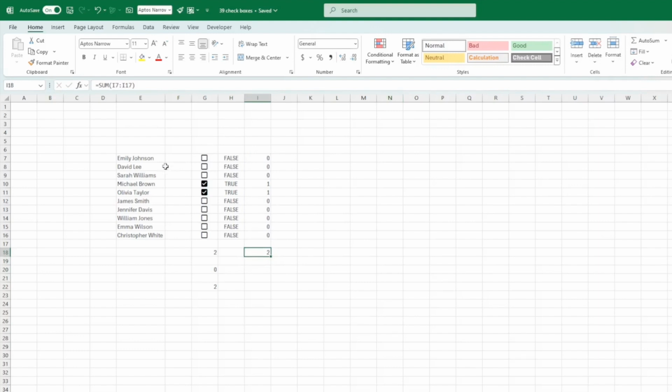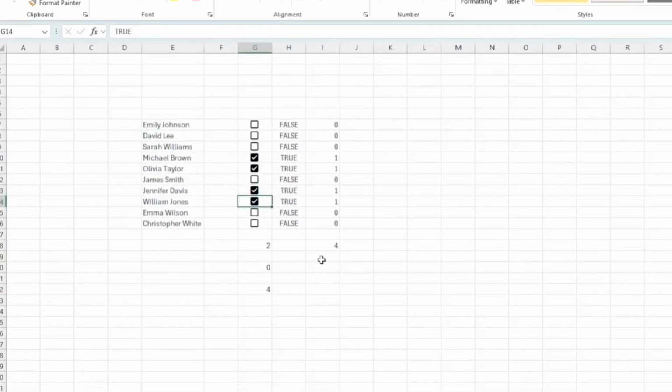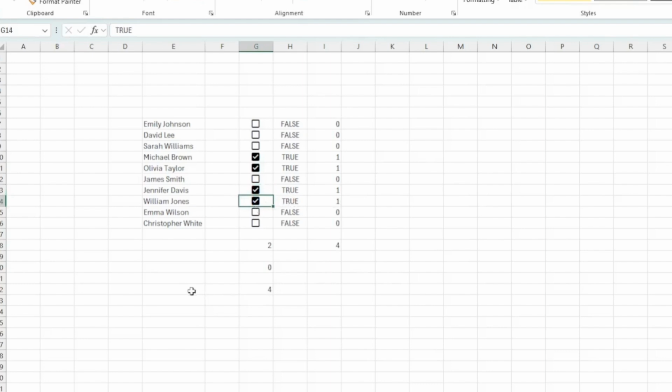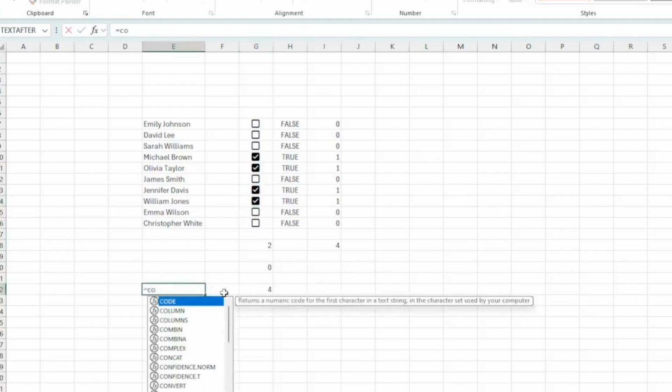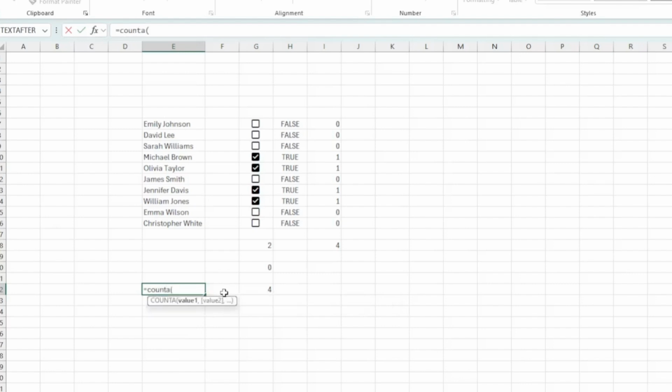So let's say you have a list of guests and you want to count when they arrive, so you can just tick, tick, tick. But it would be good to know, for instance, what is the percentage of guests that have arrived. So in this case, it's easy. You do a COUNTA. I don't know if you know the COUNTA, but that counts how many non-blank cells there are. So you do a COUNTA of this, and that should give me the number of guests, 10.